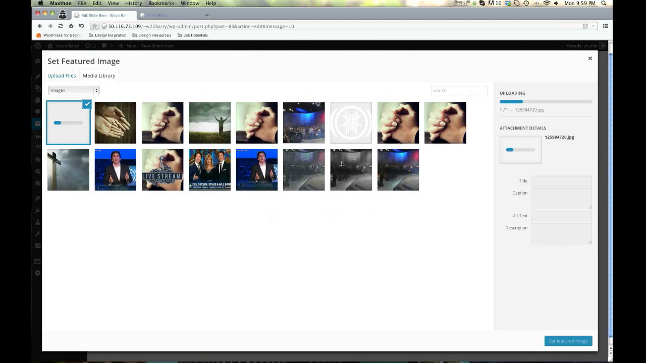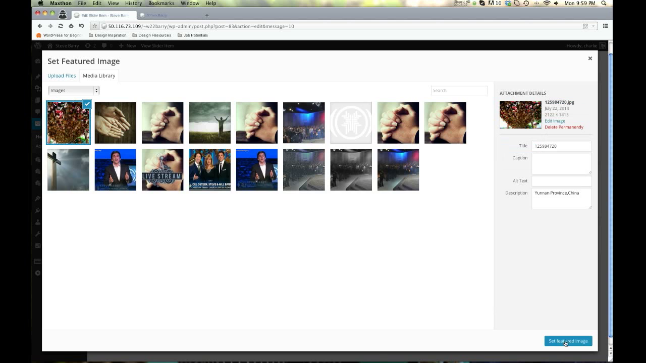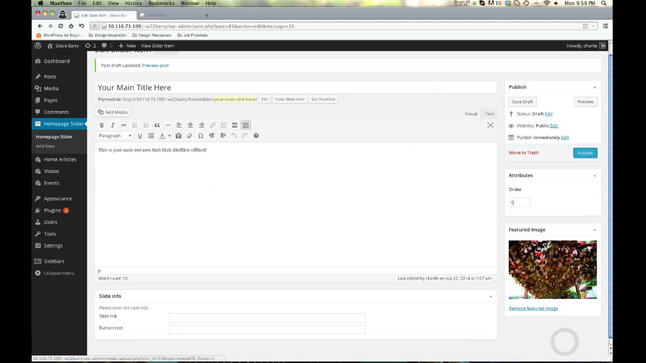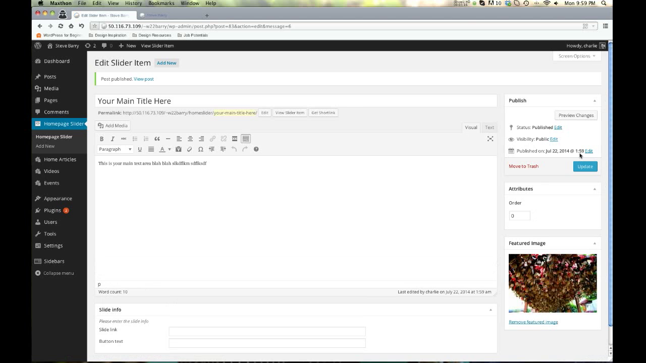It's going to load it. Once it's loaded, we'll choose Set Featured Image to lock it in place. It's a large image. I should have chosen something a little bit smaller. It would have loaded faster, but it is what it is. So let's go ahead and set it. There's our picture. We can see it. I'll publish it, which means it's making it now live.